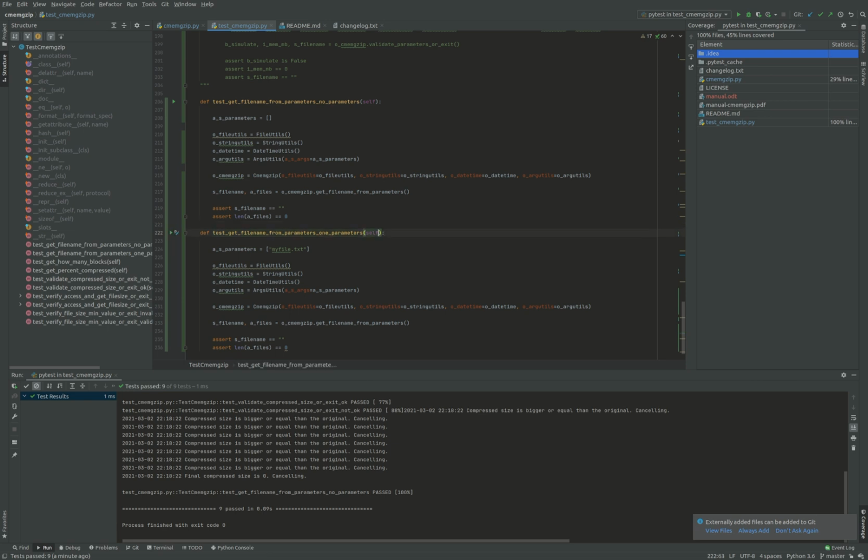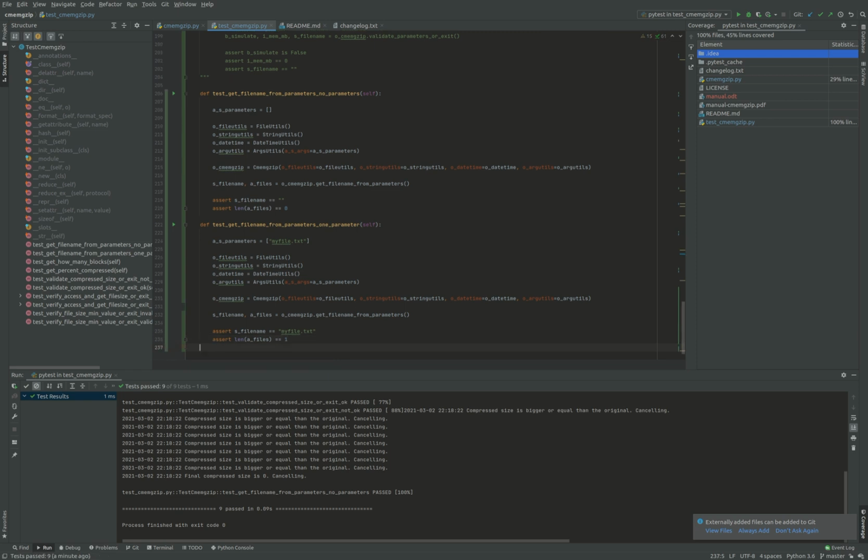One parameter, and then the file name should be my file.txt, and the length of the argument should be 1. Let's run this.